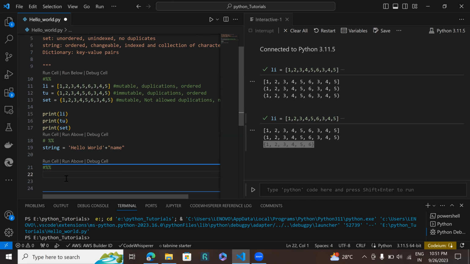In that way, I want to store a particular key, the name of that particular student, and the value, the marks obtained by that particular person in a particular subject. Then we are going to use a dictionary. So if I go here, I'll say dict equal this.